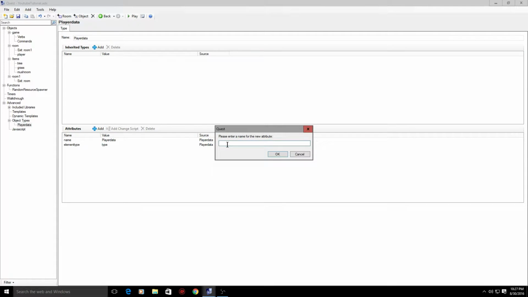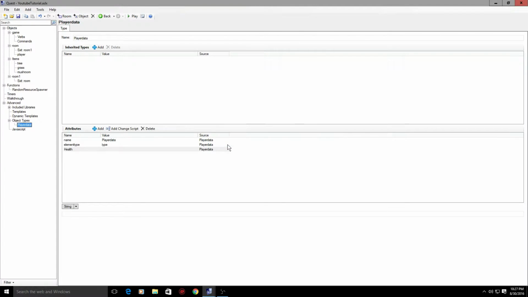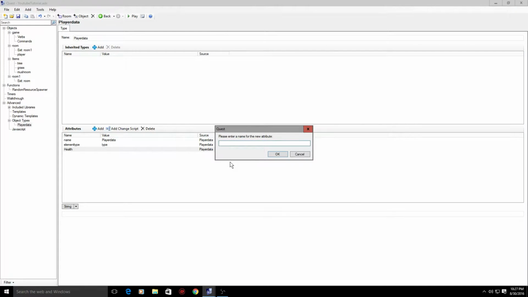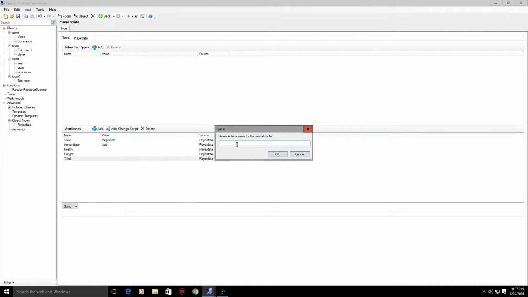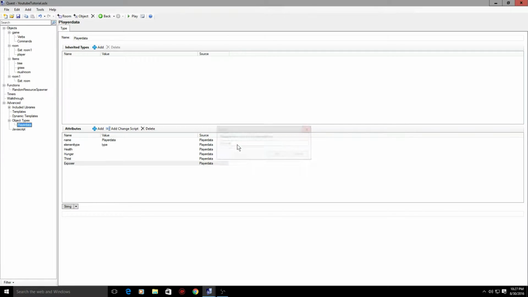So let's go ahead and add our first one, health. Type in health, and then we go back to add. We're going to add hunger, and then we're going to add thirst. And then last but not least, we are going to add exposure. There we go. Now we have all of them.